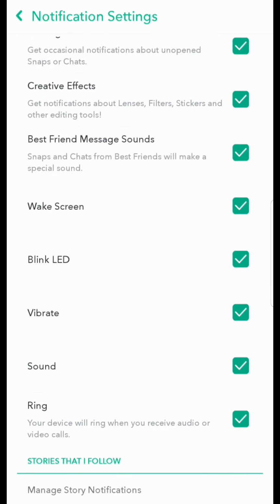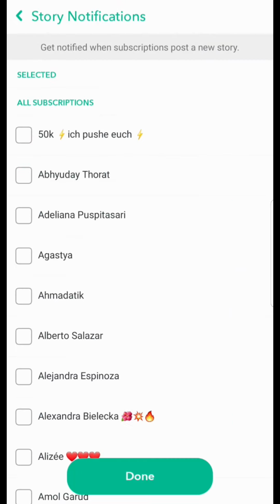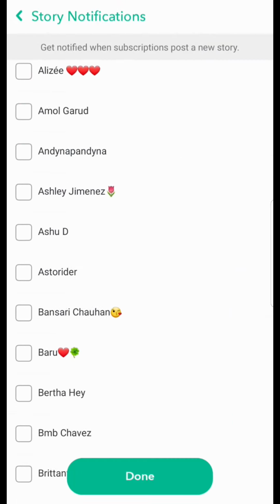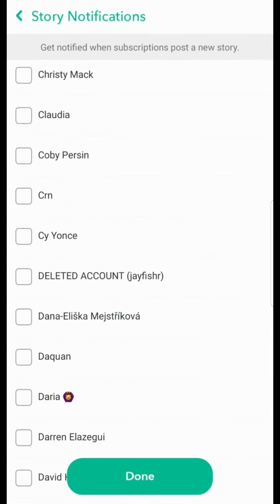Then if you want to get notifications from your stories, below there is a button for manage story notification. Here you can go and select the subscribers you are following to get notifications from them.